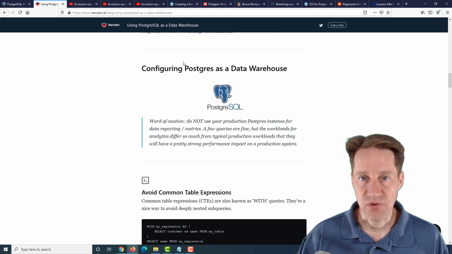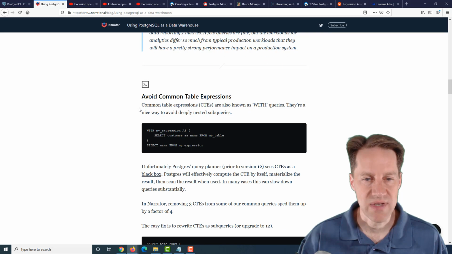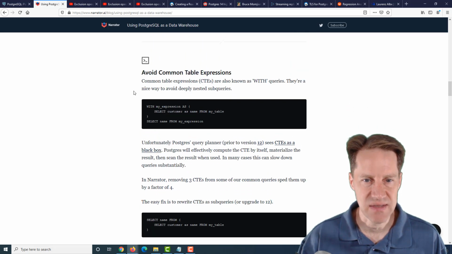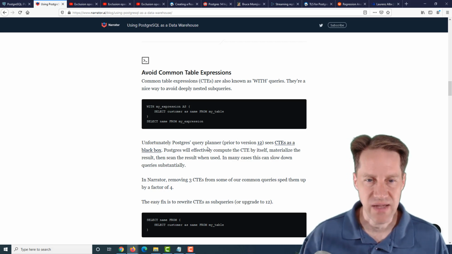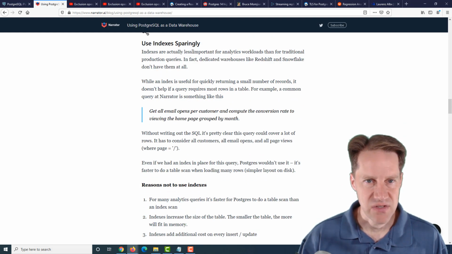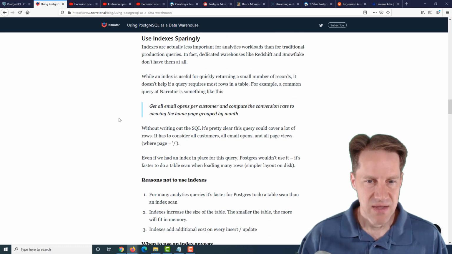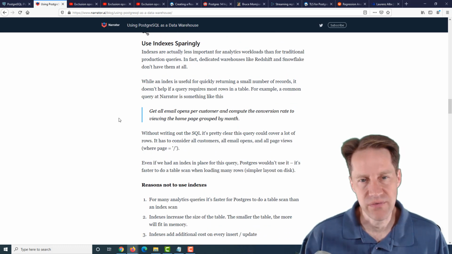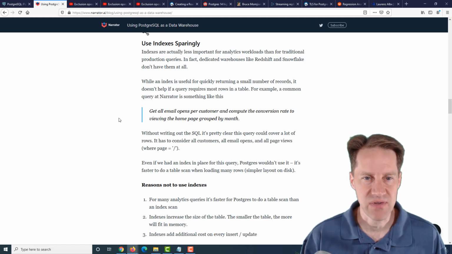And then they go into, if you're going to use Postgres, how would you configure it for data warehousing operations? The first thing they mention is to avoid common table expressions, at least with versions prior to 12, because the versions after allow you to materialize that CTE or not. The next recommendation they have is to use indexes sparingly. Now, this depends on how much data. If you're going to be analyzing a whole table, well, then, of course, you don't need indexes or even a significant portion of that table. But if you're going to be analyzing, say, by a date and a time, then indexing could prove beneficial.